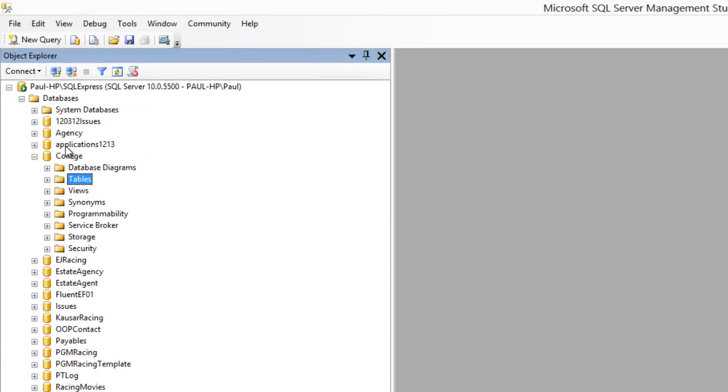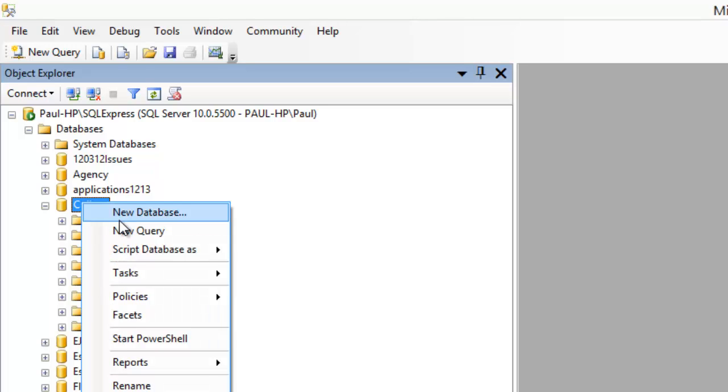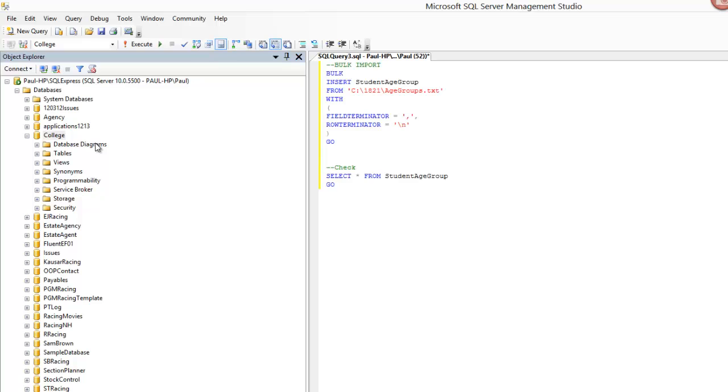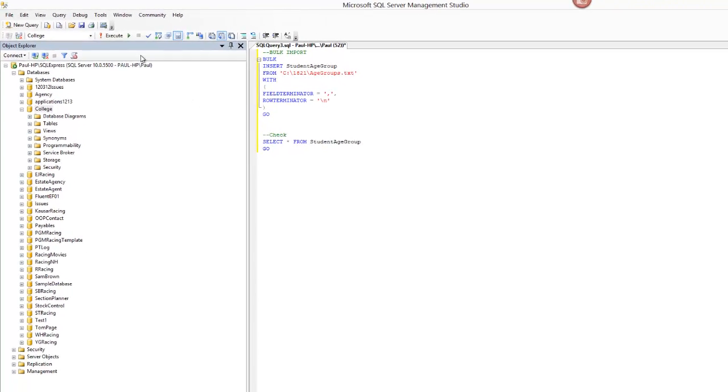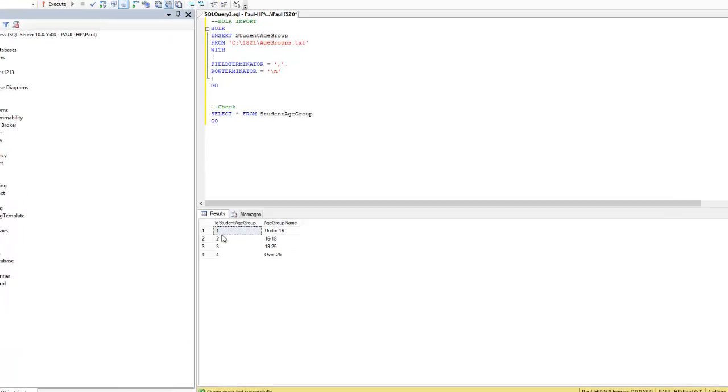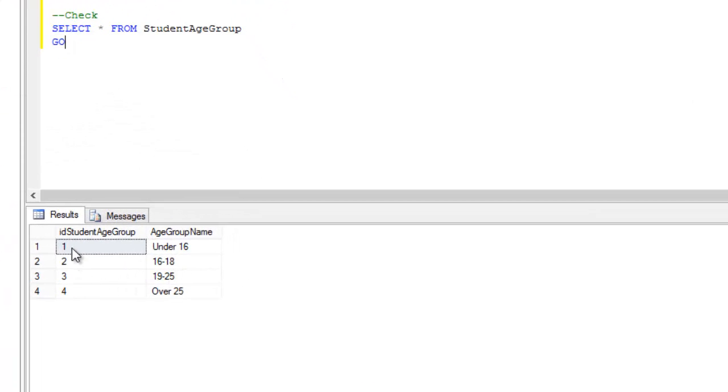If I go to the college database and right click it and put a new query, I can paste my content from my clipboard straight in there. Here's my script telling it to go to this file and put it into student age group. When you've done that, give me the records that have been created. It's done it, and there are my records inside my student age group table, and the age group names have been successfully imported from a text file.